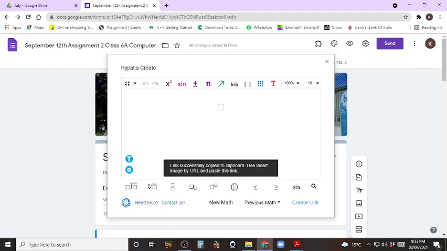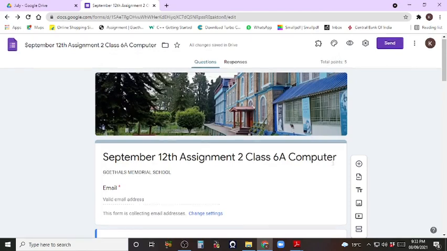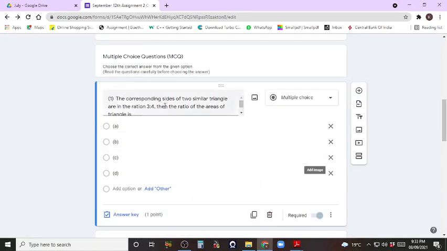Use insert image by URL and paste this link. There is no need to worry, just close this. Then again go to the place where you were writing the questions. Okay, so click over here. As you know, this is the place where it has been written add image. It will be there for every answer, and for the question it is here.